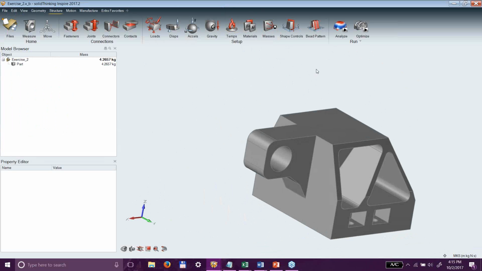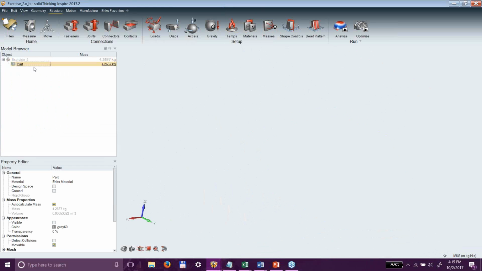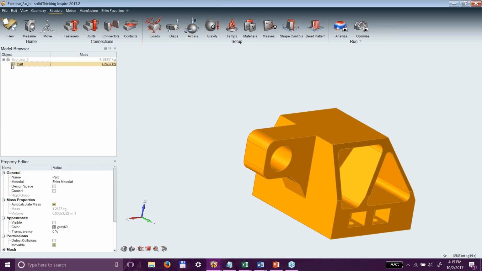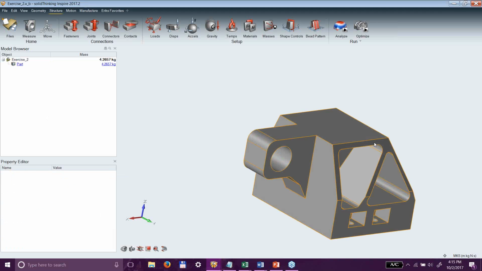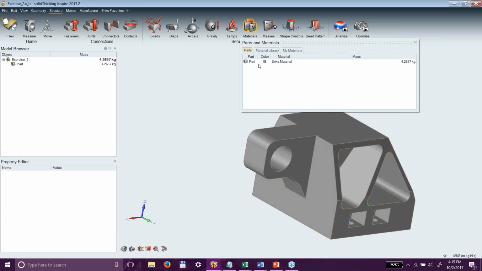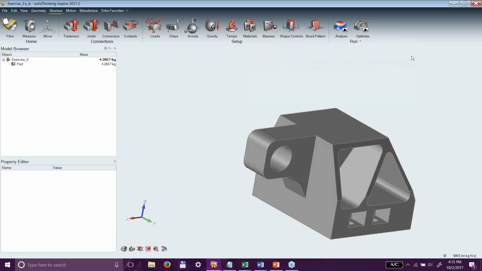So the first thing I want to do is make sure that this part is made out of an appropriate material. If I come to the part and come down here to material, it says material, Eric's material. Well, that's not an appropriate material. Why did it do that? Well, I have created numerous custom materials. Not numerous, apparently I cleared it out. I've got one custom material in there, and I created it in a previous demonstration.